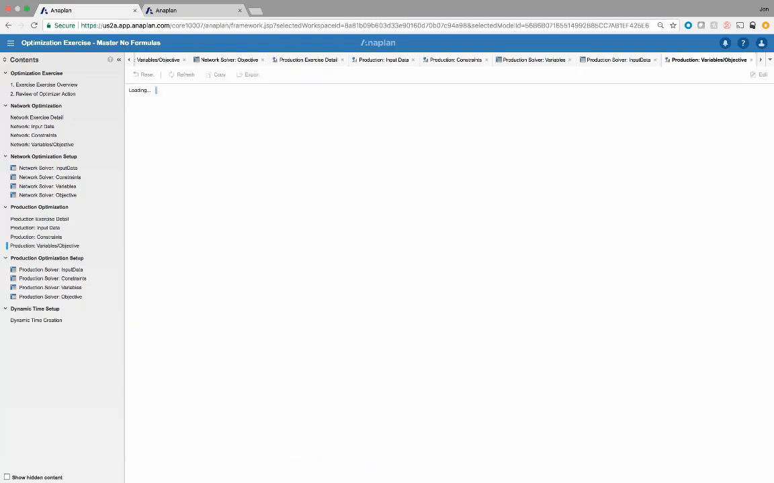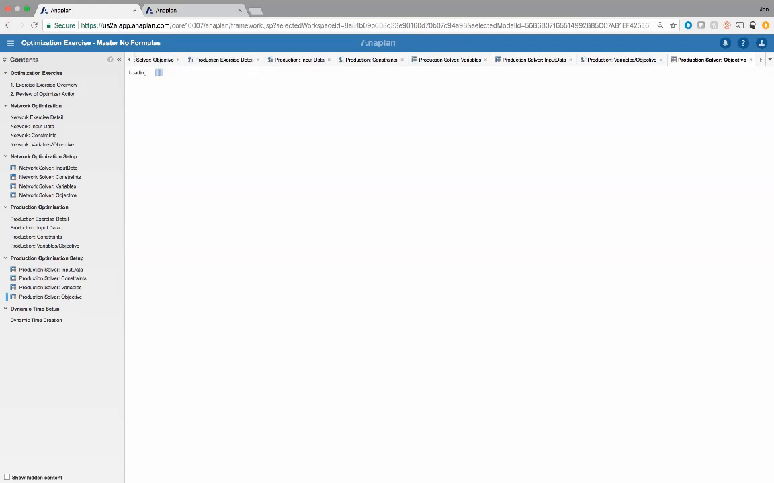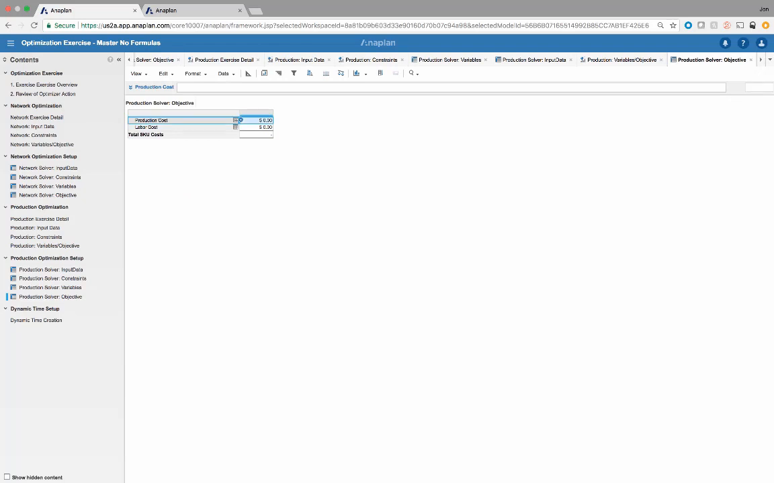Lastly, let's go back to the variables and objectives dashboard. As you can see, the objective for this one is that we're ultimately trying to minimize the total SKU cost based off the production costs and the labor costs. And we must fill in the formulas for these three line items. We don't give you too much of the answer for these three line items, but it's always going to be a variable or an output of the optimizer multiplied by one of the input data line items, which is ultimately a variable cost.